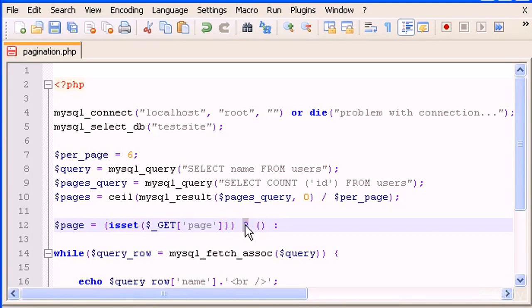So this is like the open curly brace, and in here we type integer, and I will explain later on what this line of code means, but it's for security reasons. And in here we type page, and after the colon, this is like the else. So if this is true, do this code. If not, do whatever I'm going to type now, which is 1.